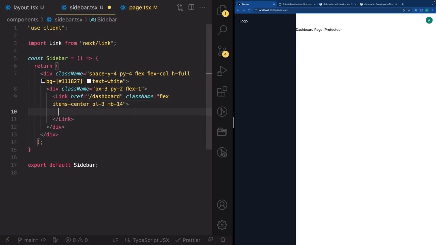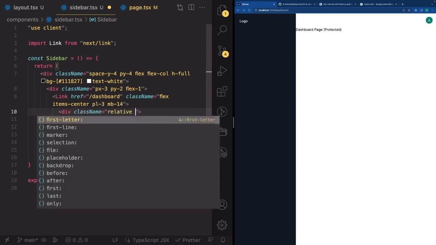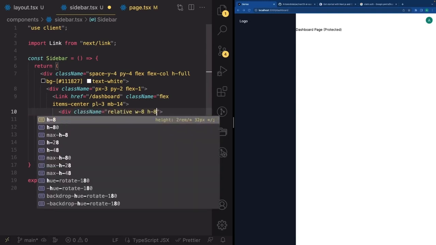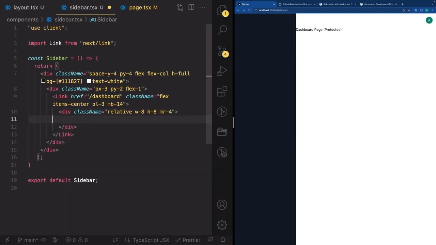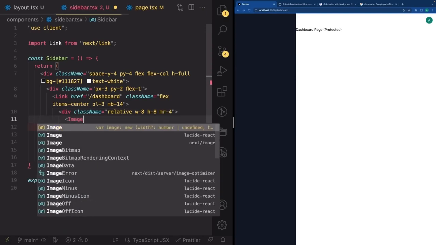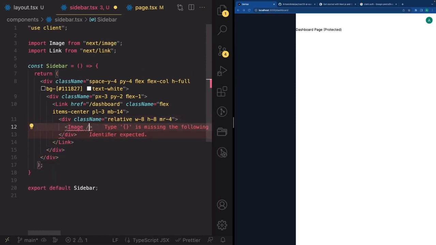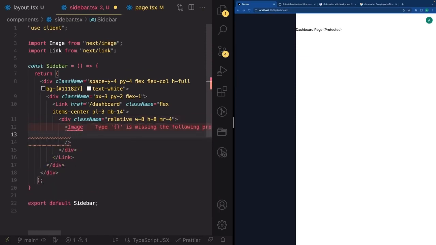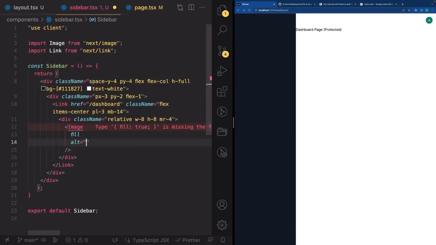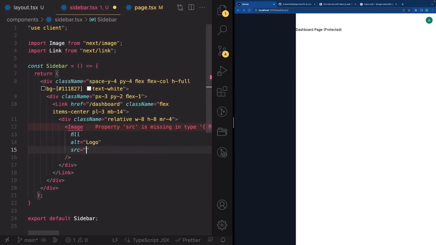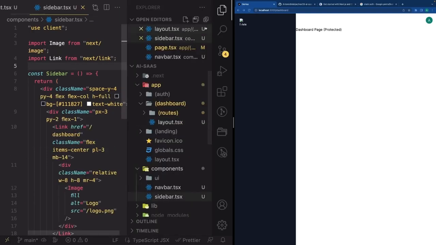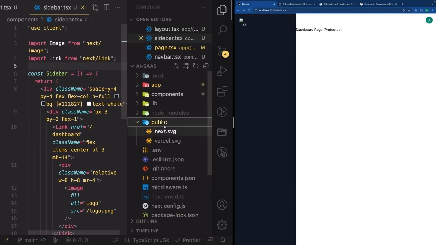And instead of just a logo, let's write a div here with a className of relative w-8 h-8 mr-4 like this. And inside I'm going to use an Image component from next/image like this. Let's give this a fill property, an alt property of logo, and the source is going to be /logo.png. If we save, we're going to get this broken image because this image has not been added to our project. We're going to add images inside of our public folder right here.